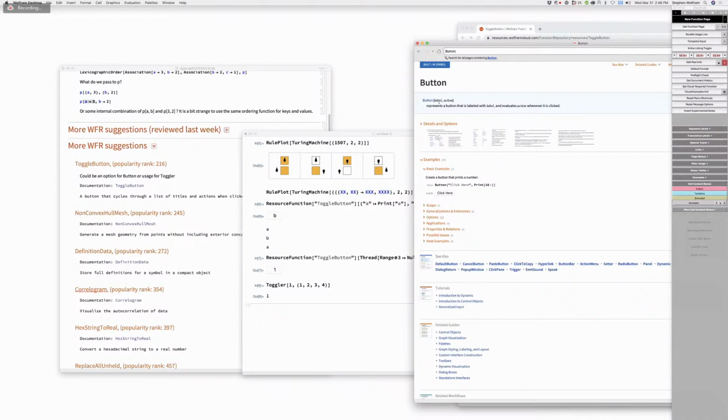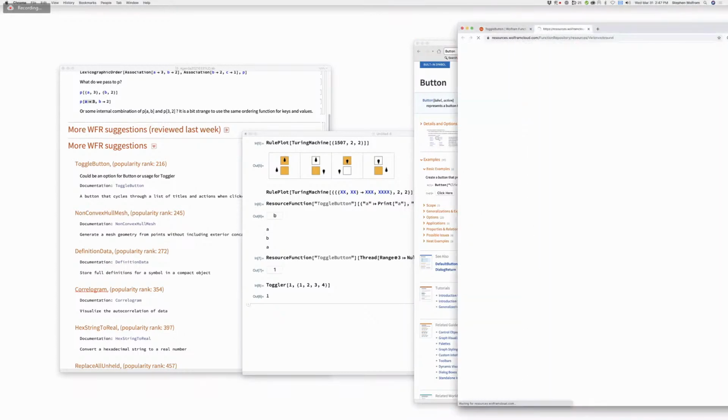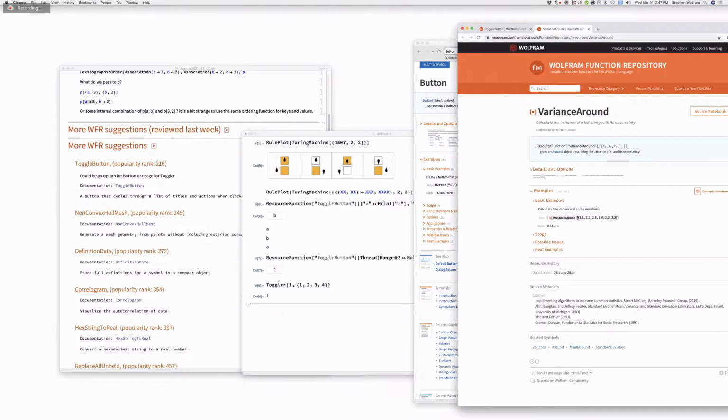Okay, I'm going to let you discuss that. We have an interrupt from Sander here asking that we look at variance around and other such things.